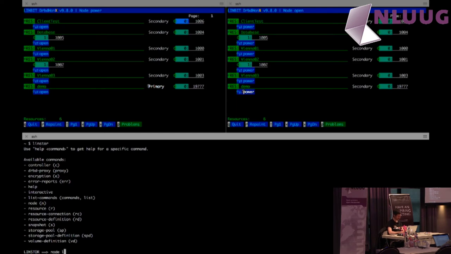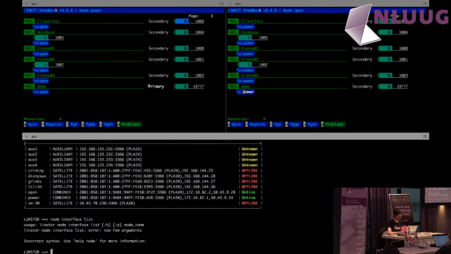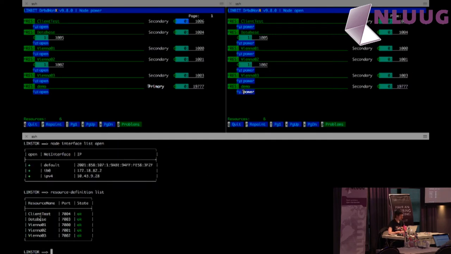So we're online again. This here is a list of all your nodes. You basically configure your entire cluster in Linstore. You add your nodes. It knows about your interfaces. I have to specify which node I want to see. Node interface list. We have a couple of interfaces here, and it knows about all the resources that are defined on your system. So for example, those are the ones that are managed by Linstore here. And you can see them up here in the DRBD monitoring. And you can see it allocates port numbers automatically.